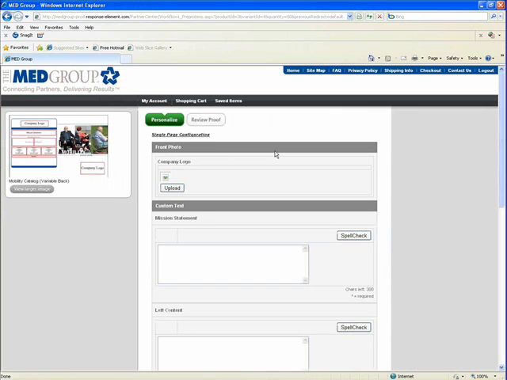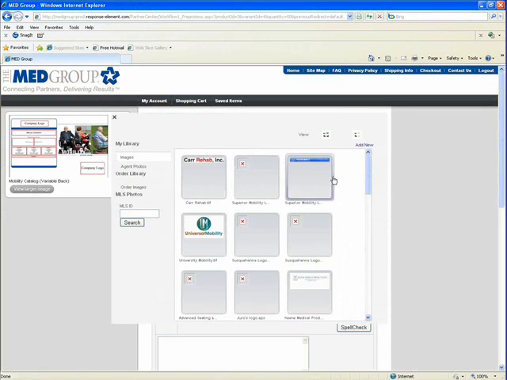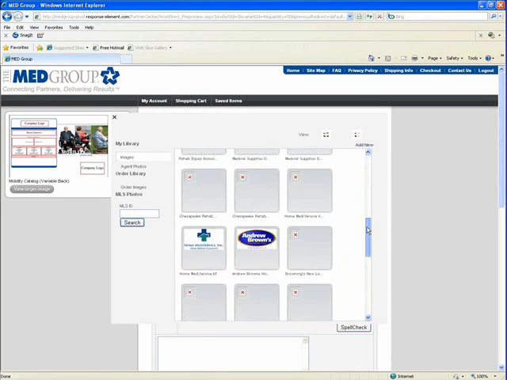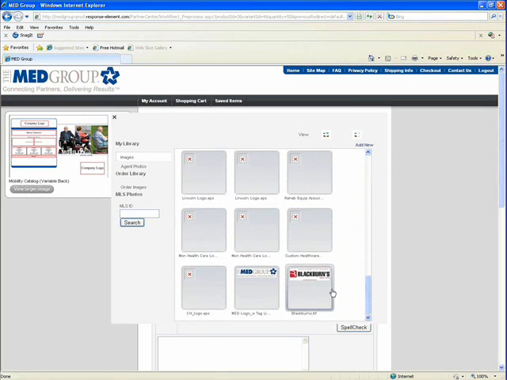This brings me back to another personalization page. Again, I can go ahead and click Upload. And in this case, I do have a logo that I want to use from my image library. So I can go ahead and just click that image.